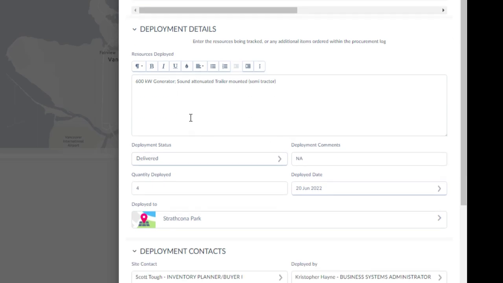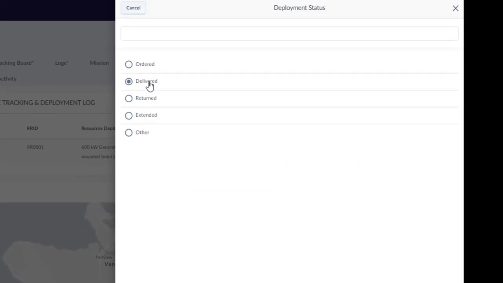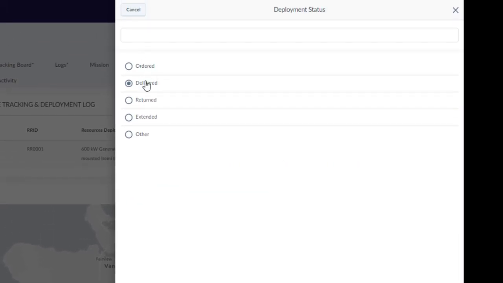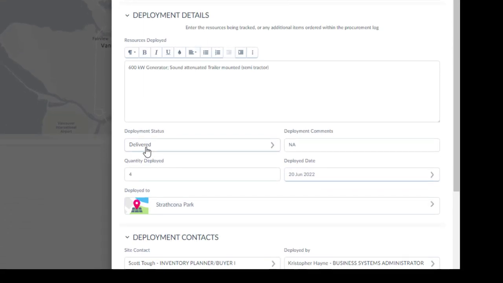I put in the overall deployment details. So I want to enter in the resources being tracked and any additional items that might be necessary. In this case, the 600 kilowatt generator, sound attenuated trailer, it's basically a semi-tractor. Then the deployment status of that. In this case, I can walk through whether it's being ordered, delivered, returned, extended, or otherwise. In this case, I have delivered it out.